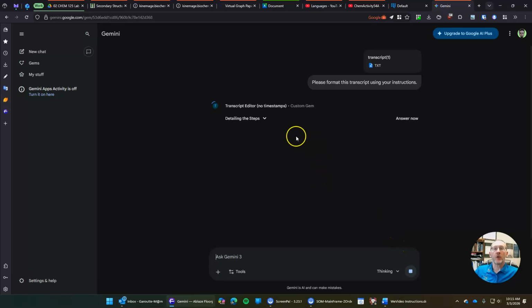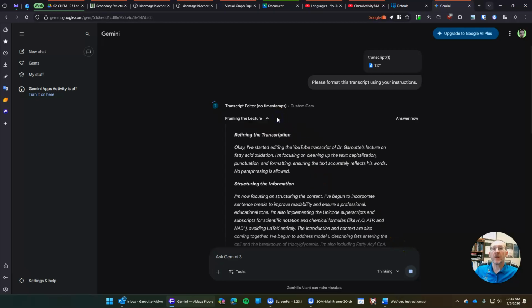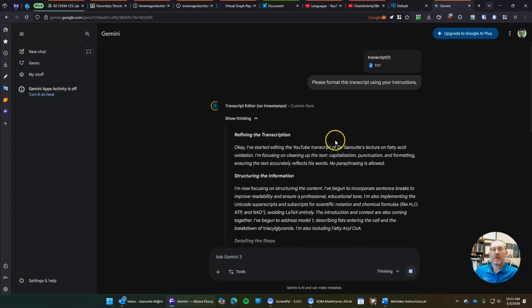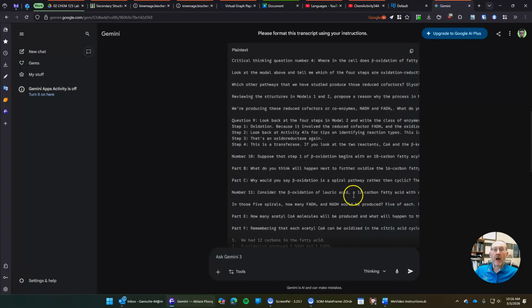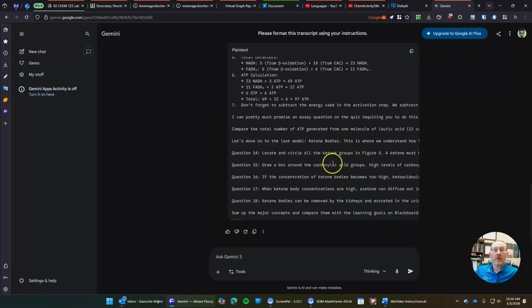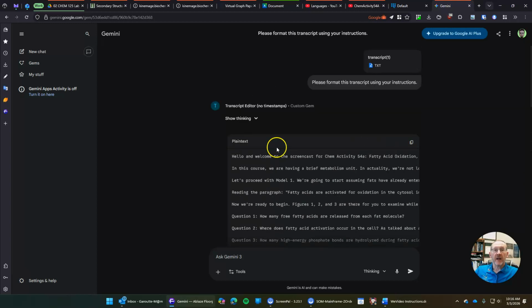If you would like, you can watch what it's doing. It's now output that. It seems to be finished. And it's exported it as what it calls a code snippet, which is plain text, and you have a little copy button here. So I'm just going to copy that.